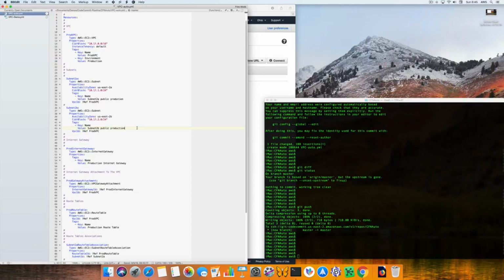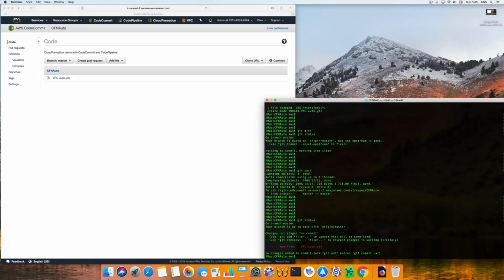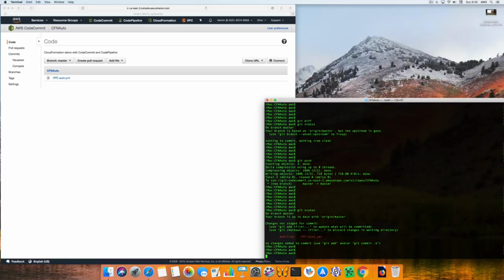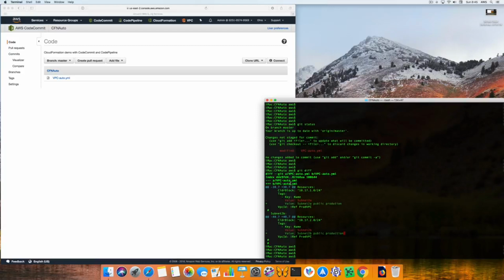I'm gonna save the file, hitting pb-edit for a while, and we can run git status again, and notice that VPC auto has changed. And if you use the git diff command, it will show you the difference. So this is the previous value, and this is the new value on the line. So it requires the change that we did into the file.